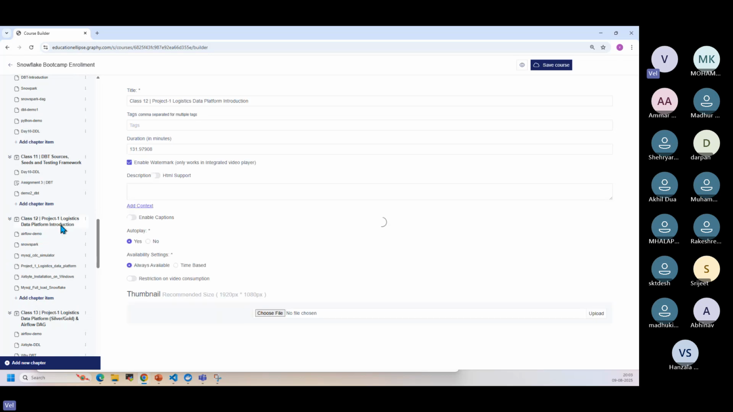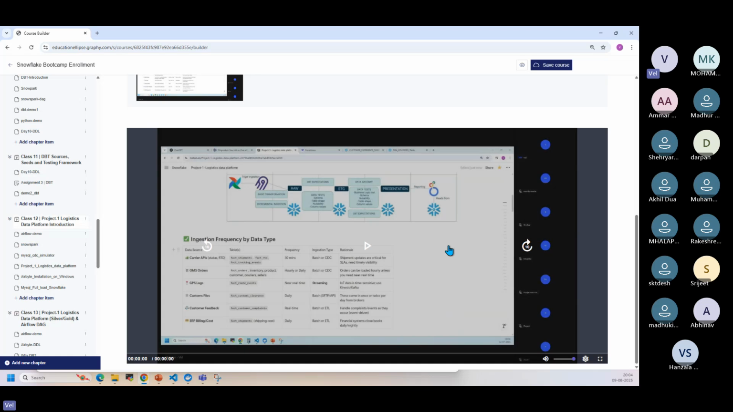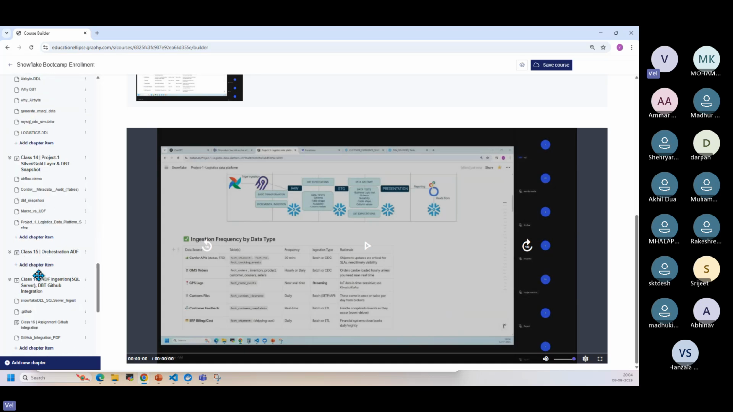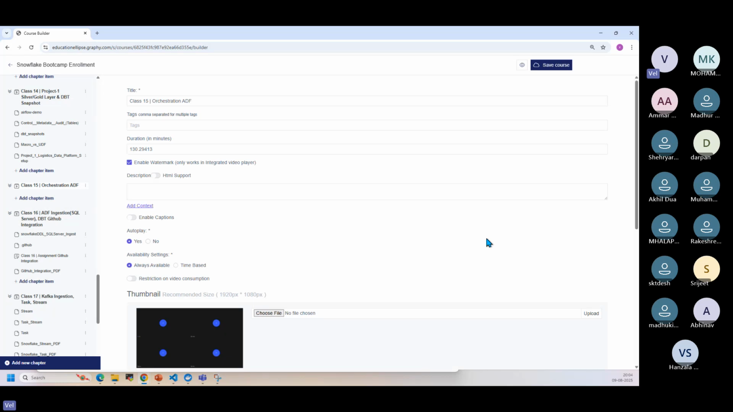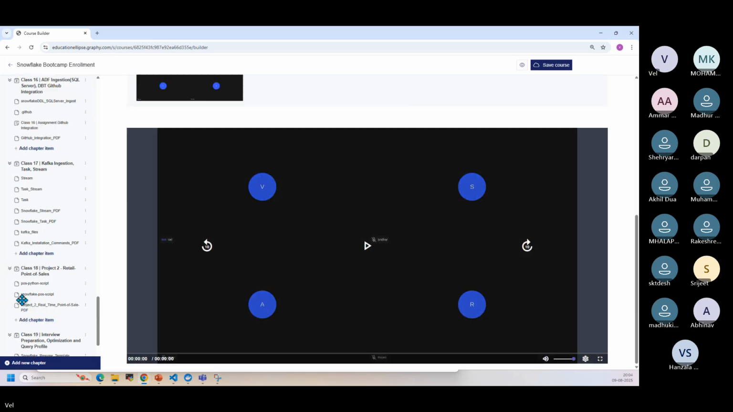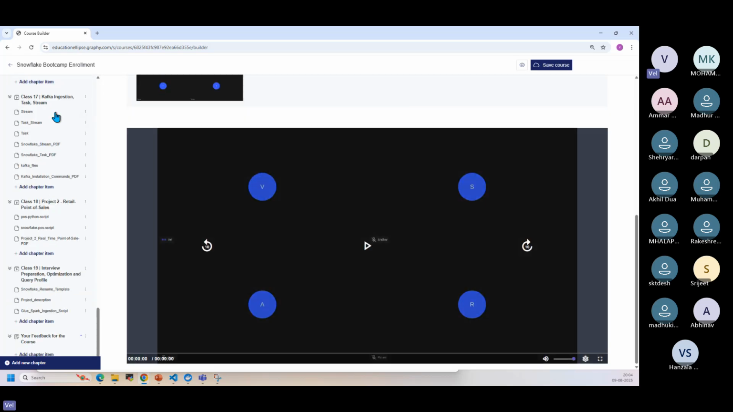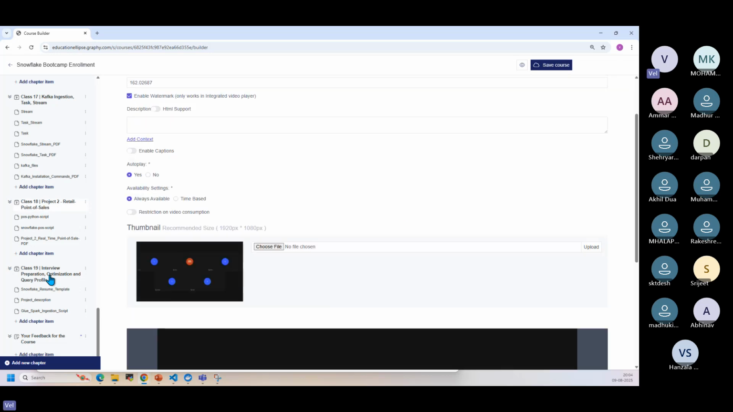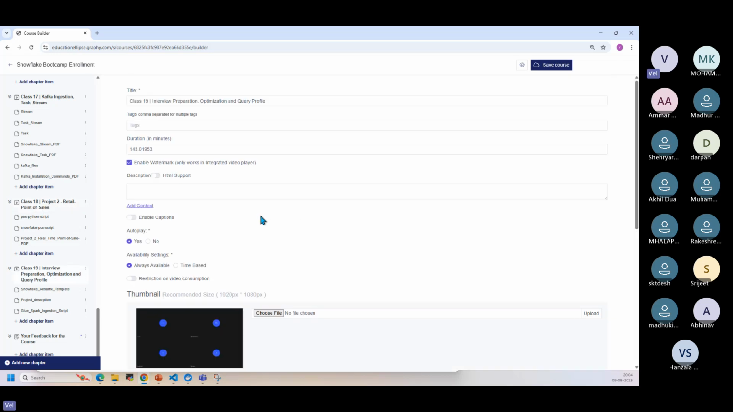Then we went to project one. We built a data platform, worked on the project, and then completed the project. Then we went into orchestration using ADF, and then Kafka integration, streaming, streaming use case, streaming project, then interview preparations, optimizations, query profile. So this is how the course goes.